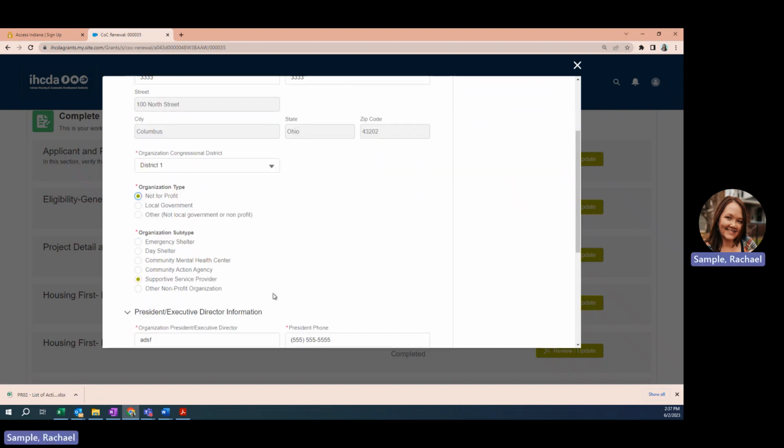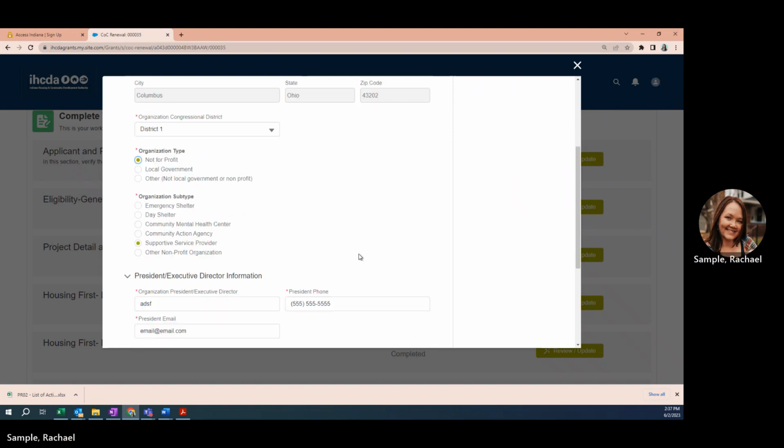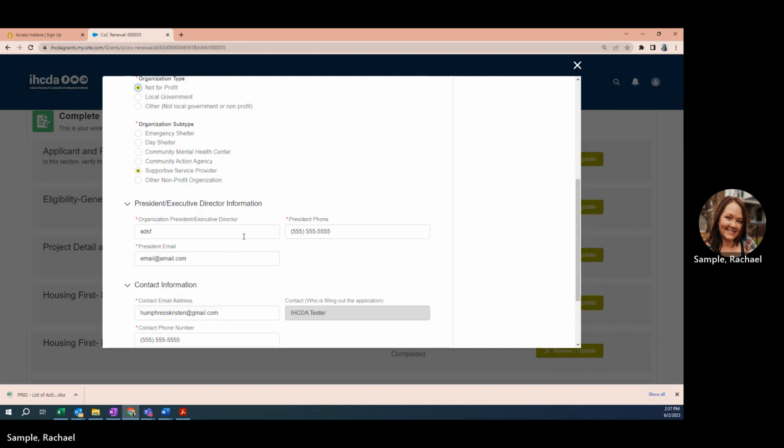Again, you're going to see that we're going to ask you to complete your organization type and your organization subtype. If you don't fall under any of these types, go ahead and select that you're something other. Please provide the listing of who in your organization is going to be the signer of contracts. This is typically your organization president or executive director, but if for some reason it is not, please put that person in there.